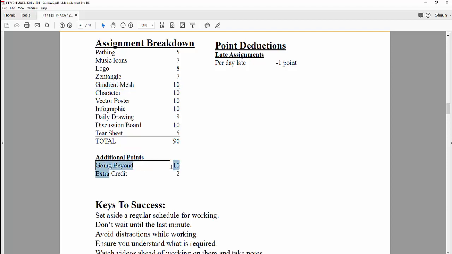So that's where these going beyond points are. So these aren't locked into a single aspect of any one of these assignments, but it's your way to show me that you've gone beyond the regular assignment and done more on the assignment, okay? So for instance, on music icons, someone last semester, instead of doing the bare minimum of the assignments, they did 4, 5, 6 extra music icons. On their pathing, instead of just doing the standard one, they did several different versions of the pathing, okay? So that's going beyond. That's showing me that, yes, I can do the assignment, but I can also push those skills or take these skills that I've learned and apply them in other areas. That's what going beyond means.